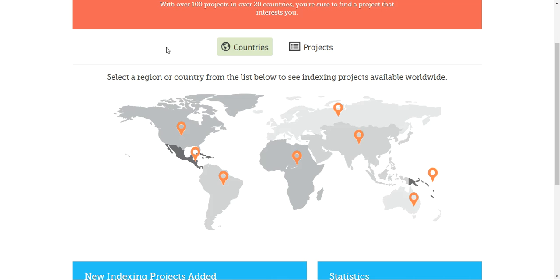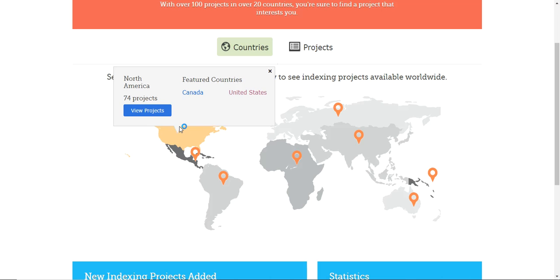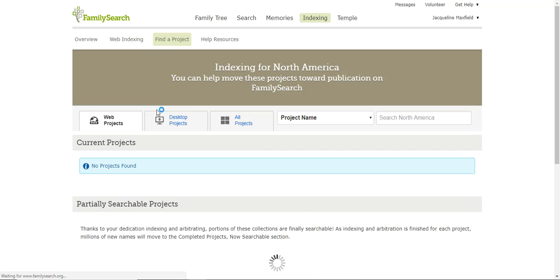So when you come here, it's automatically going to bring you up to countries and you have an option of countries and projects. So if you come down here, you can see the different regions that are pinned and you can just click on one that interests you. So let's just go ahead and click on North America. When we do, we see that there are 74 projects. We can either work in Canada or the United States. And I've clicked on the United States and I'm just going to say View Projects. And when I do, it's going to bring me to this screen.